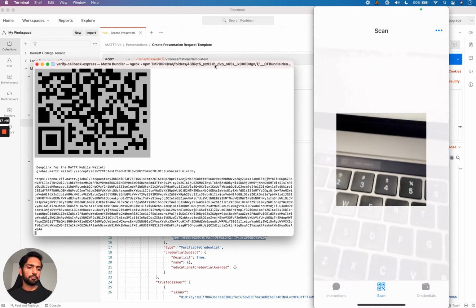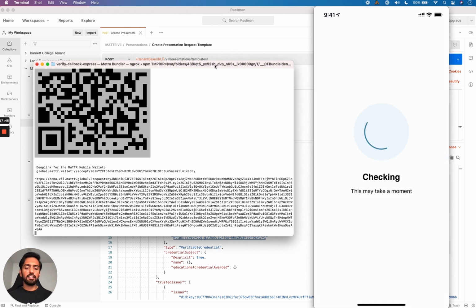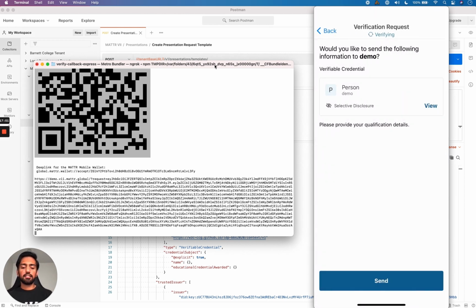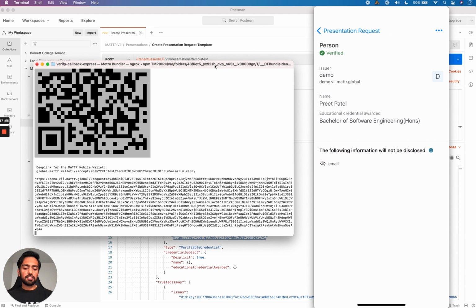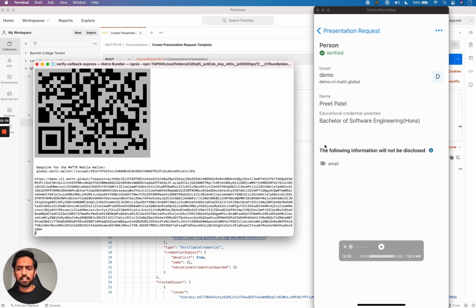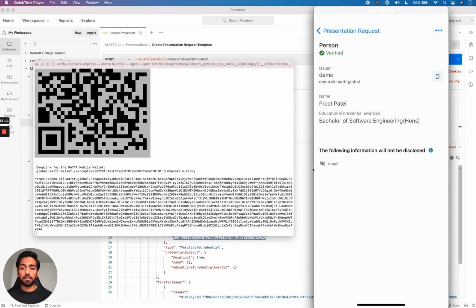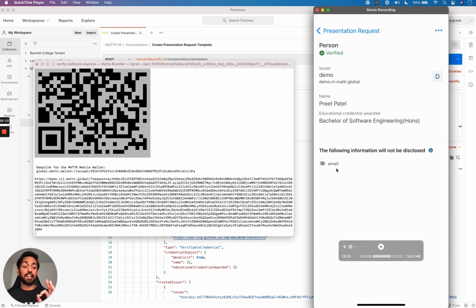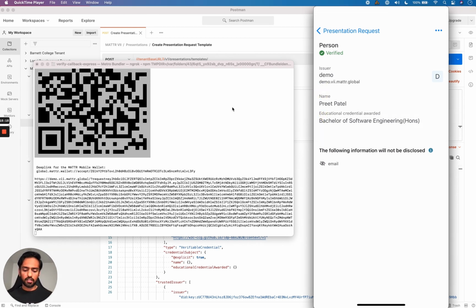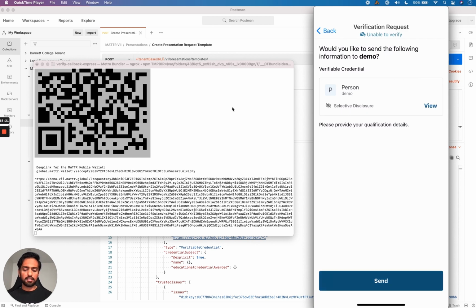Now on our phone, you can see that it's automatically selected this person verifiable credential. I can go in and press View, and you can see that it shows that my name and my education credential awarded will be sent. But more interestingly, down here, you're able to see that it says the following information will not be disclosed, and that is the email. That's exactly what we want, because we are only interested in the name and the degree. I'm just going to go back and press Send.